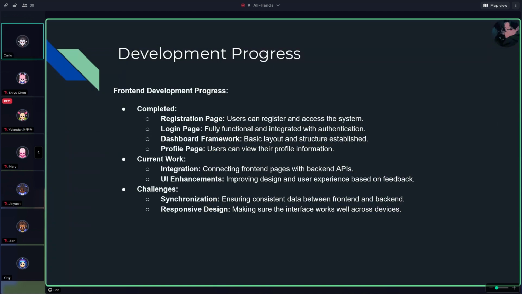Thank you. So let me walk you through where we are with the front end. First off, we've made solid progress. The registration page is complete, allowing new users to sign up and get access to the system. The login page is also up and running and is fully integrated with our authentication system, so users can securely log in to the website. We've also set up the basic structure for the dashboard, giving us a good foundation to build on. Plus, users can now view their details on the profile page.